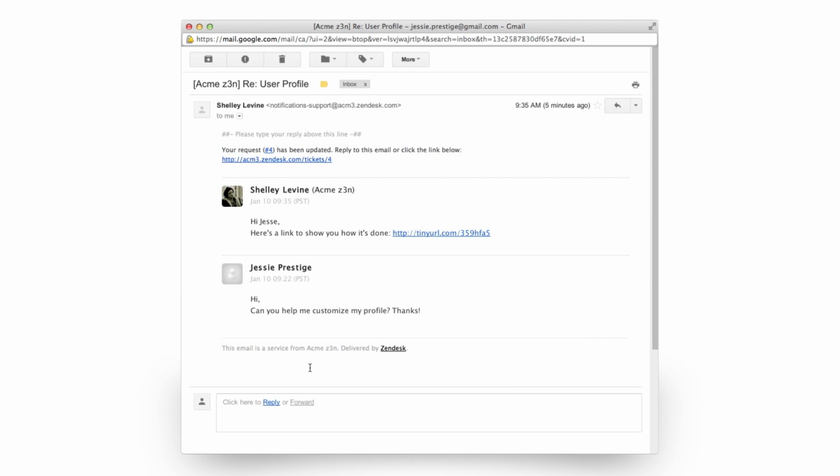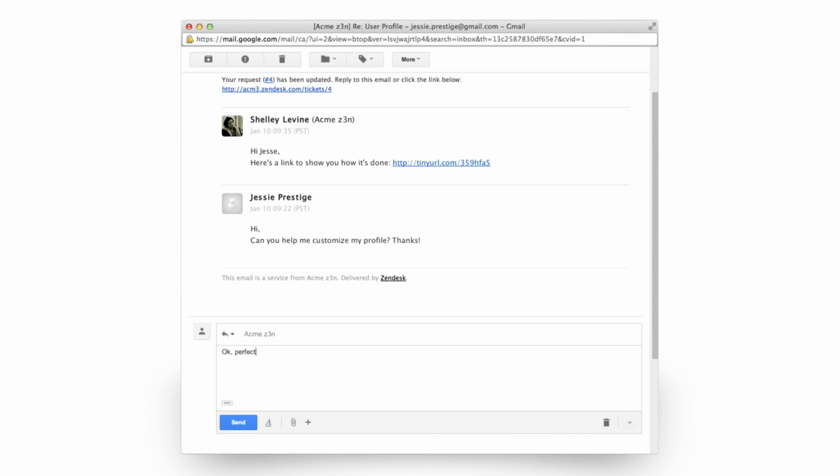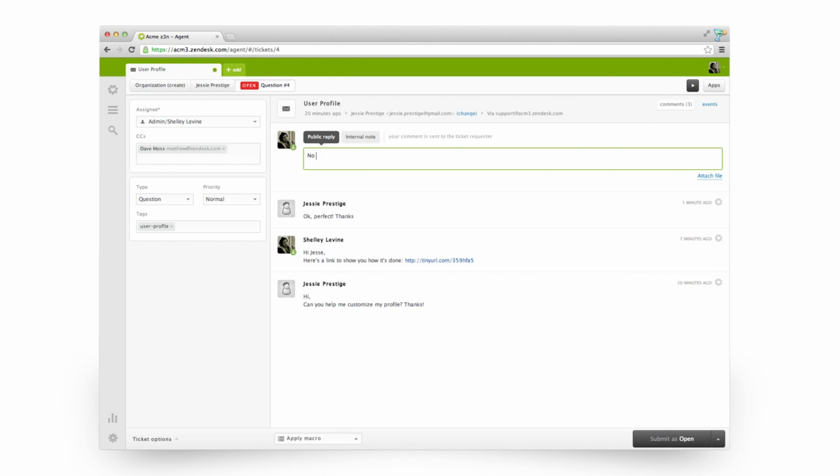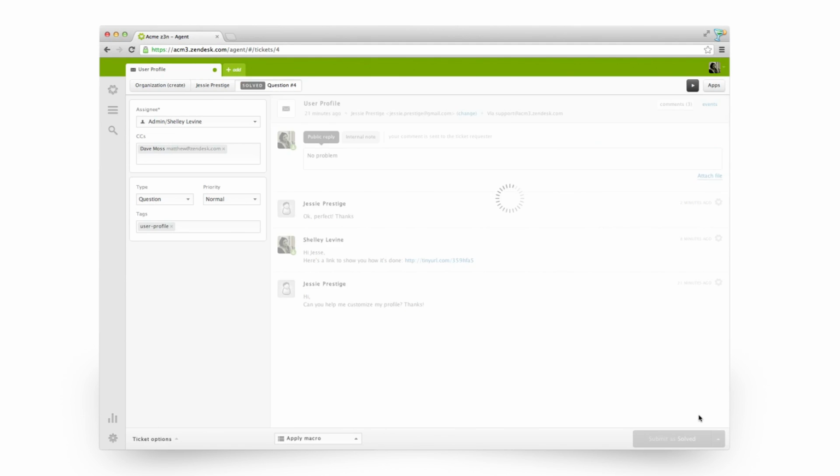Once you submit, the customer and anyone you've CC'd receives an email with the comment. If any of them reply to that email, the ticket will be updated and the discussion will continue until the issue is solved. And that's all it takes to work with a ticket.